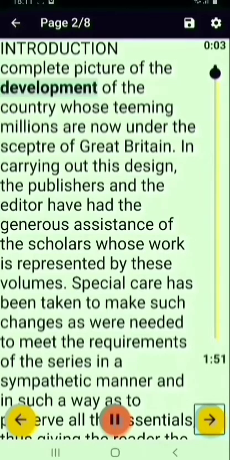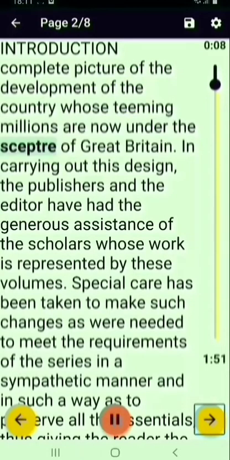Introduction. Complete picture of the development of the country and its units are playing under the scepter of Great Britain.